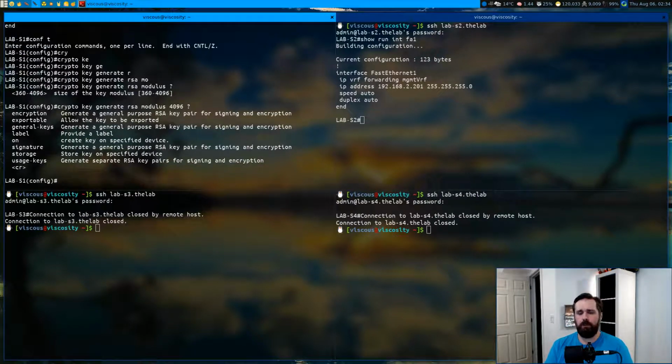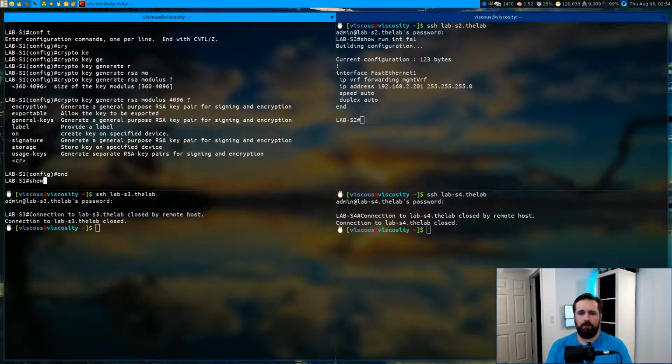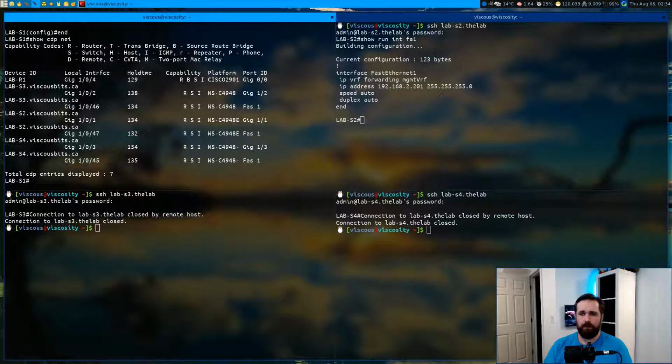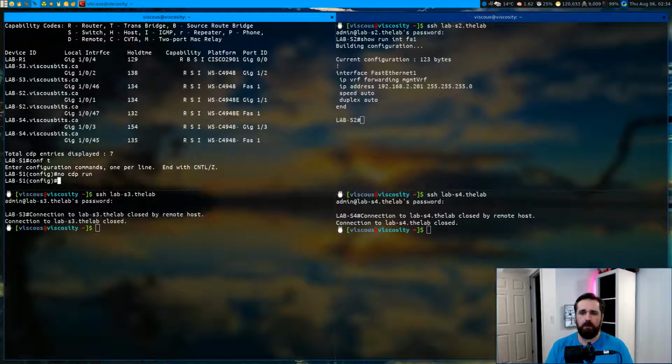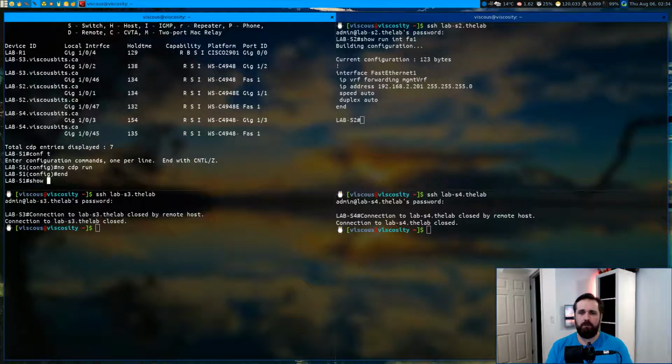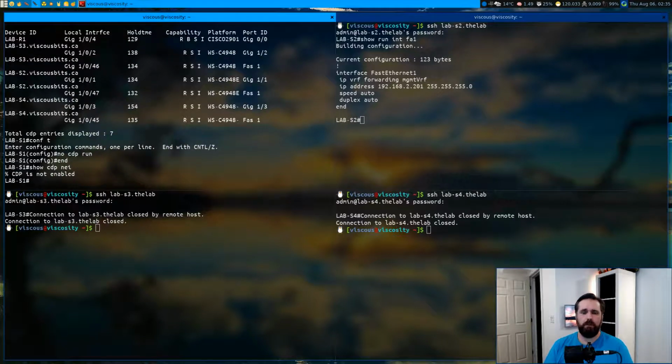Another one you might want to do in some cases is to disable CDP, which can be useful because you can use CDP to observe what other devices are in your network. For instance, I can do show CDP neighbor, and I can see the switches that I'm linked to, and also the router that I'm linked to. If I however go in here and I do a no CDP run and show CDP neighbor, that's all gone.